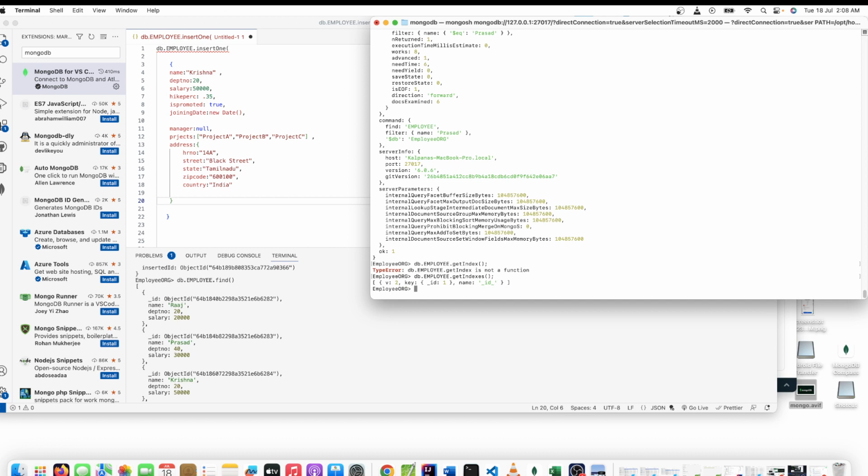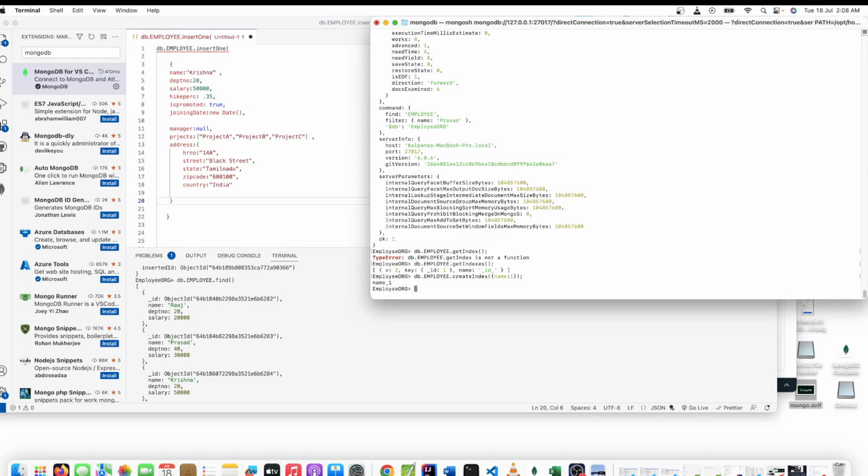Okay, so now we'll go db.collection.createIndex. I'm just creating an index on name, 1. So the index created is name_1. Now you'll see how many indexes there are.